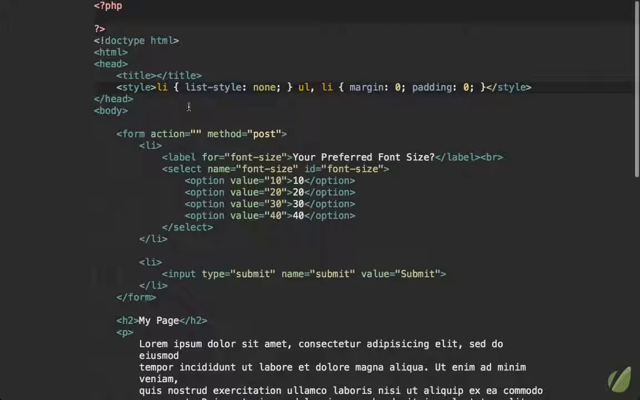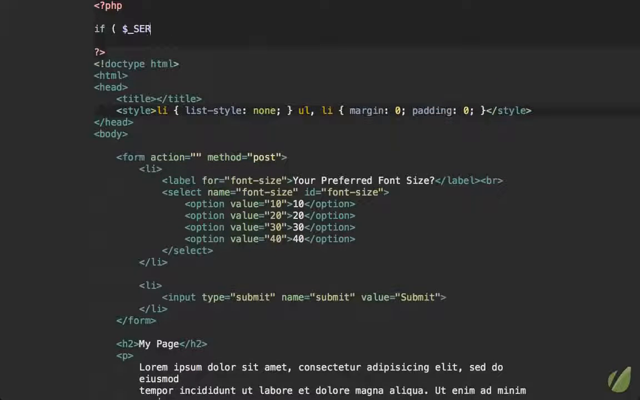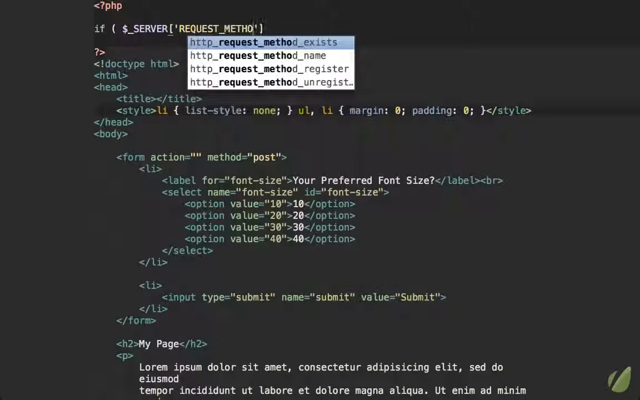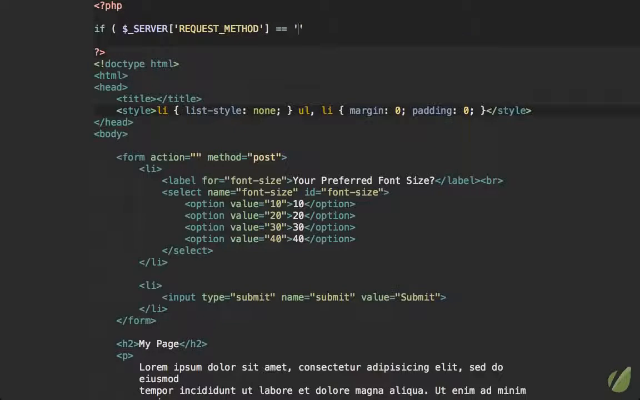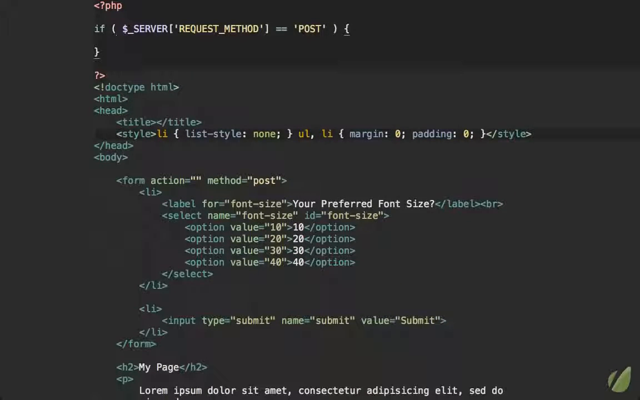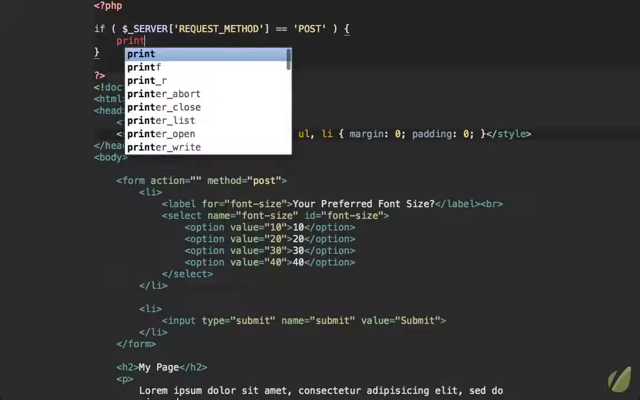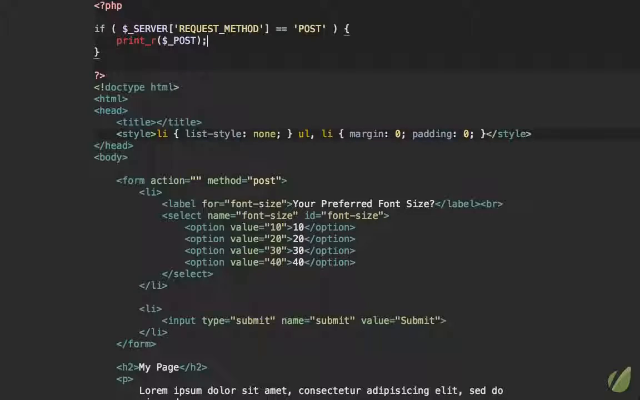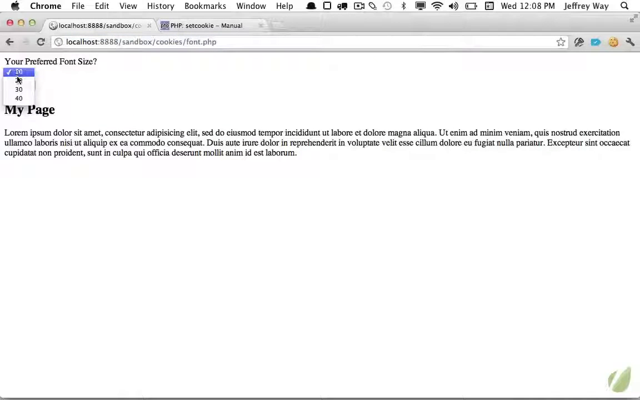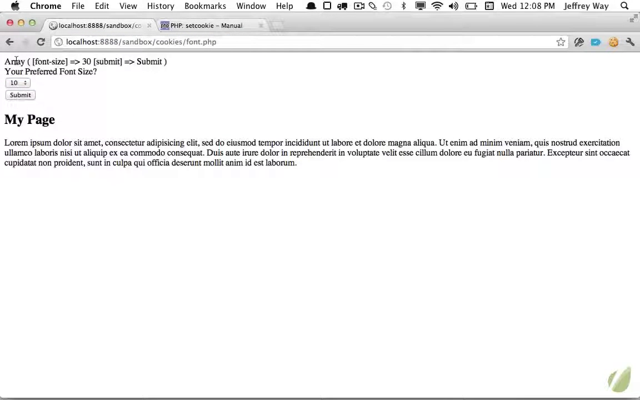All right, well at the very top we can say if server request method equals post. In that case, we're only working with one form on the page, so we can be a little bit generic like that. Then we know the form has been posted, and let's just print our post to see where we are. Reload the page, choose 30, submit, and now we get that array.